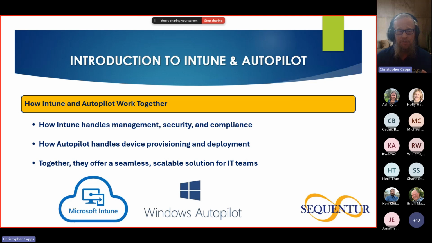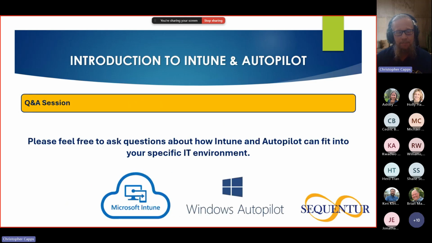Together, both of those solutions do offer a seamless, scalable solution for IT teams to be able to deploy and secure their devices in a very consistent manner. Open it up for questions. I definitely don't want to kill you with slides. Please feel free to ask any questions about how Intune and Autopilot might be able to fit in your specific environment, any concerns that you might have. Happy to take those questions.